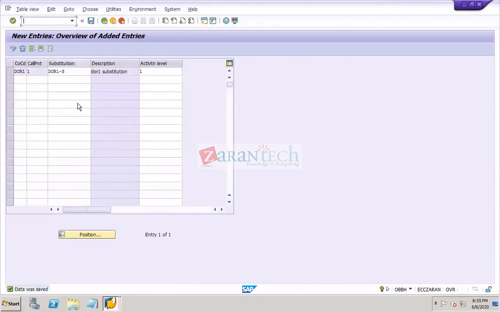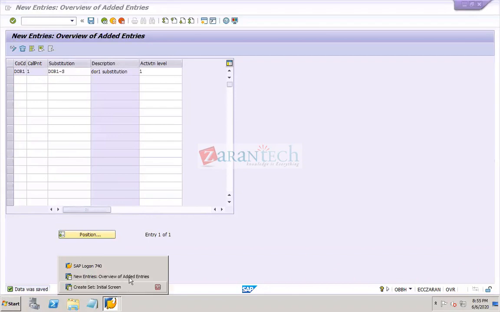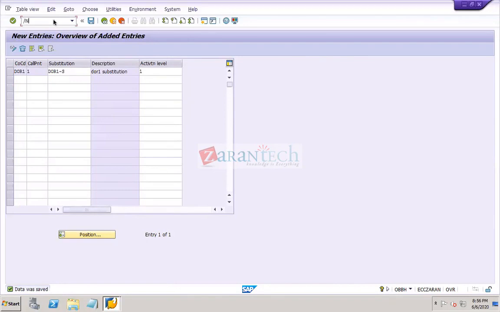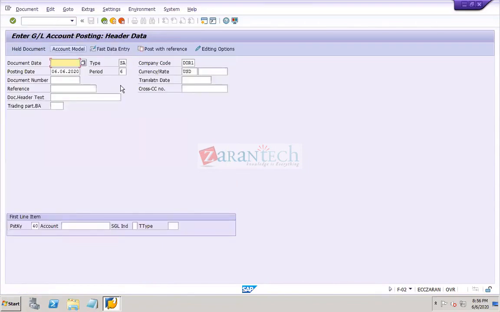Now I need to check, I need to test it. But for testing, what do we need to do? You need to know the prerequisite. So the prerequisite is the SA document type and my company code. So how can I check with SA document type? F-02. So I'm checking whether it is working or not. But remember, on the same prerequisite, we have validation also.